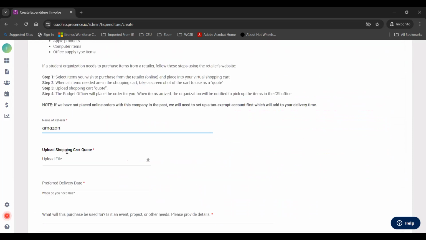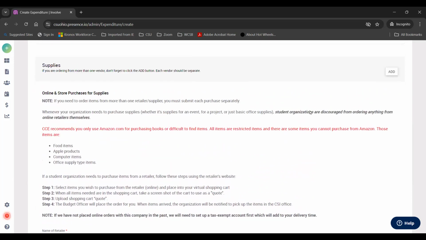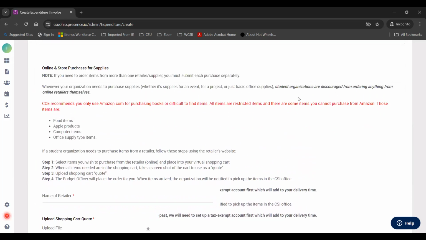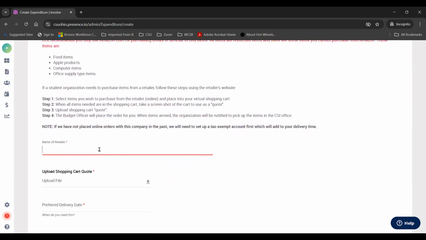And you'd give us, here's where you'd upload the shopping cart, answer the questions. And then for Walmart, all you have to do is click the add button. And then you can come down a little further and then give us all the stuff for Walmart. Okay. So you can place multiple online orders in one form as well.